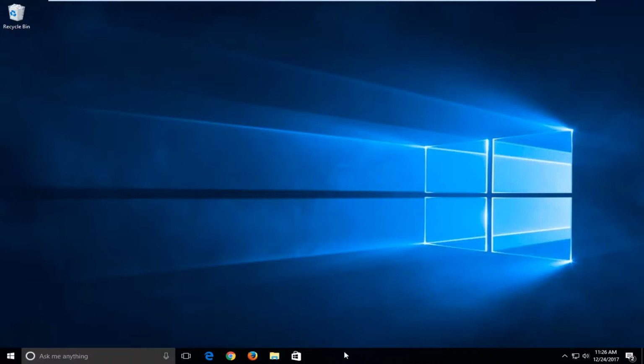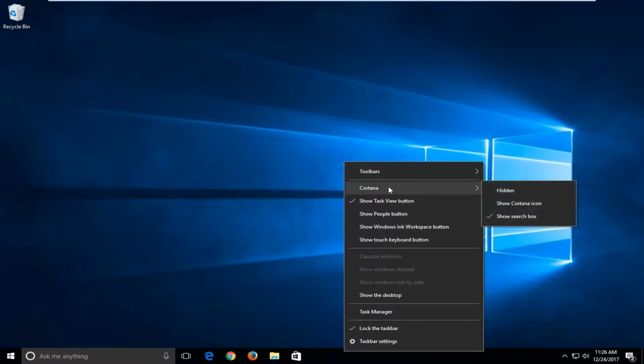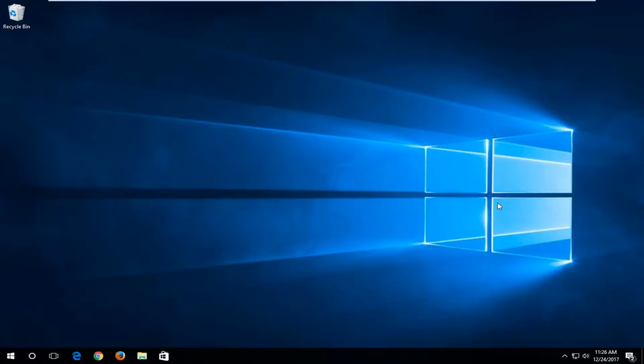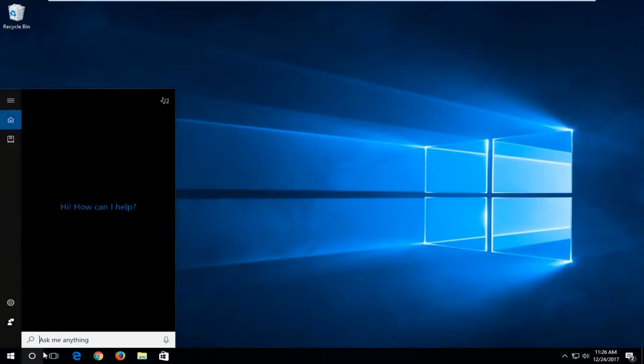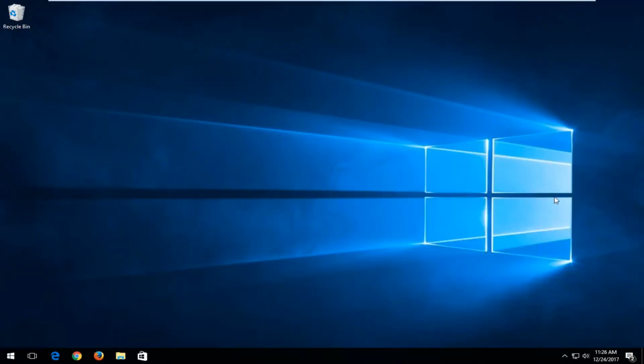Just right click on your taskbar in an empty spot, and then left click on the Cortana entry in here. If you just want to show the Cortana icon button, just left click on that option, and you see you have a little Cortana button that will appear when you click on it. If you want to completely remove it, just left click on Cortana and then left click on the hidden option.